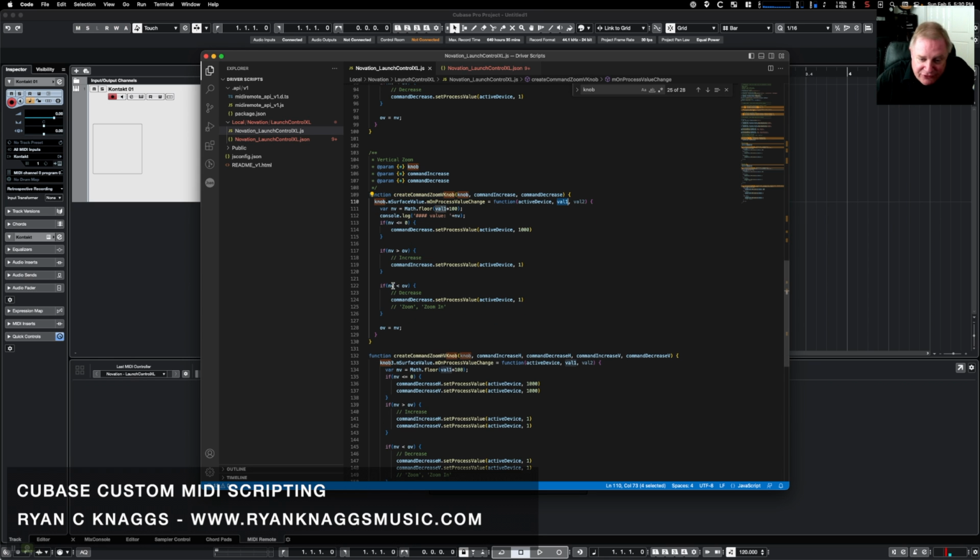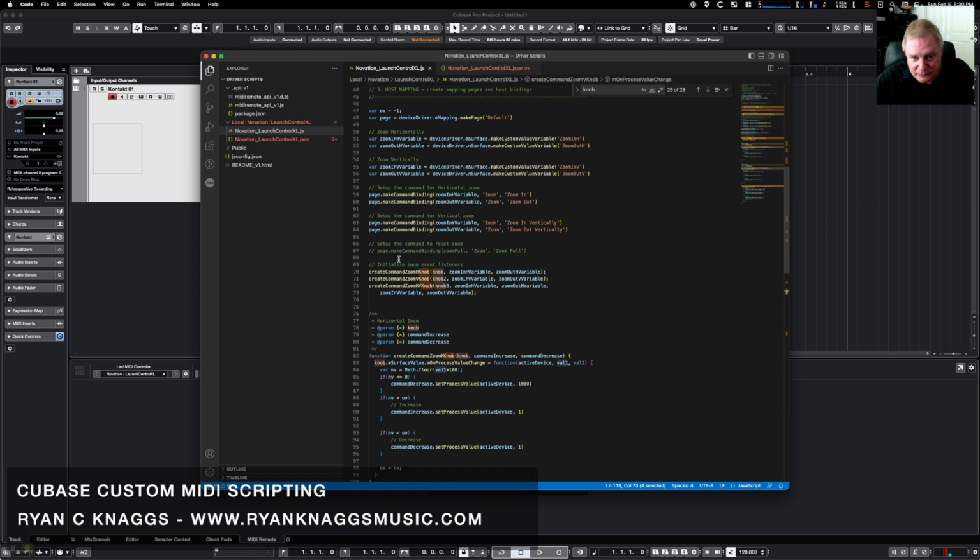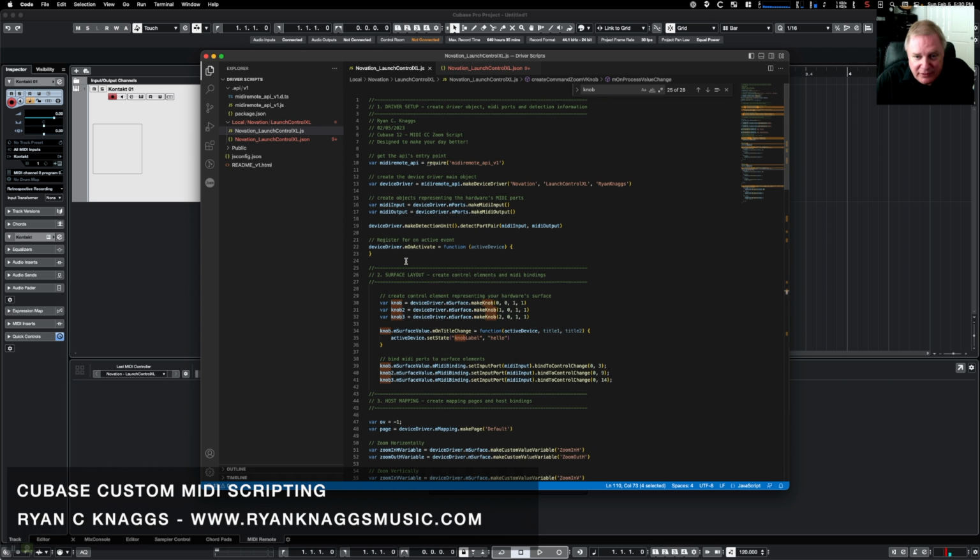My conditions. Well, if the number is greater than what it was before, then make it go up, which is zoom in. If it's less than what it was before, then zoom out. That's all this logic is doing. And so, a little bit of a learning curve, but like I said, it'll take you maybe a day or two to kind of get more acclimated with it. And you'll be off and writing all kinds of really cool stuff.